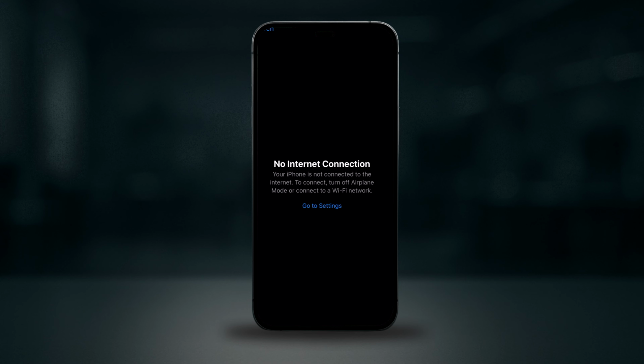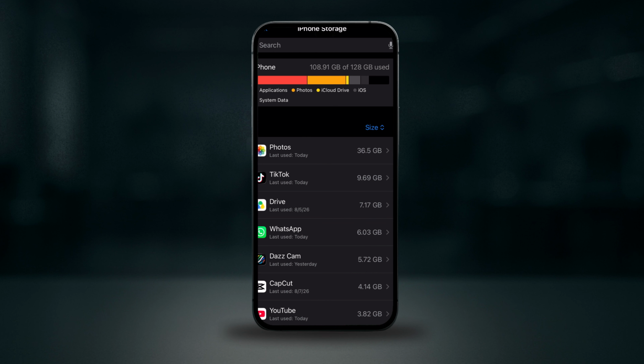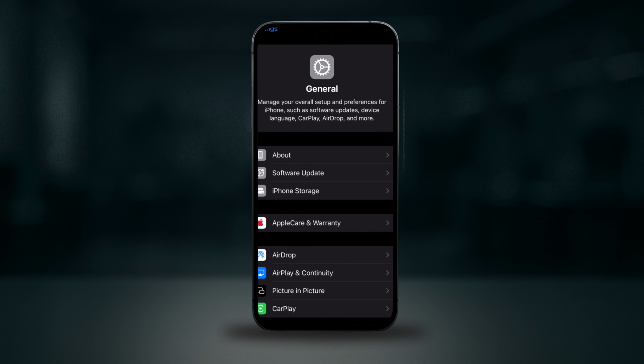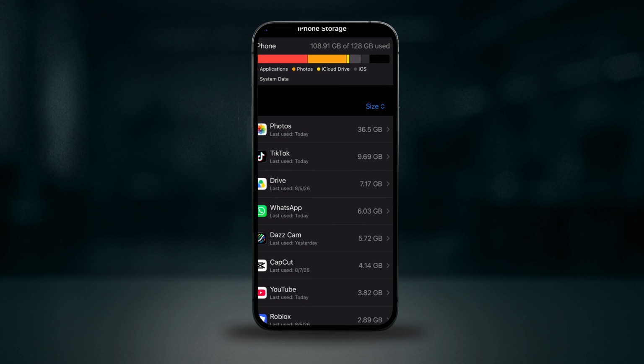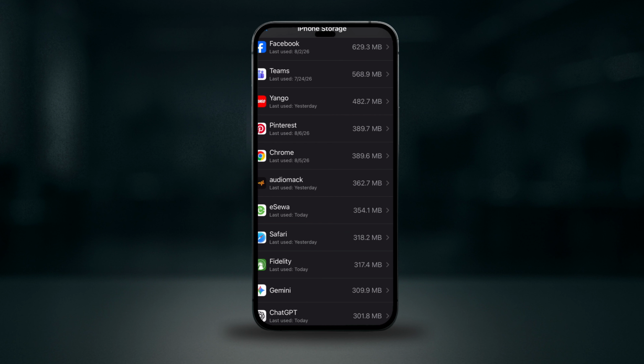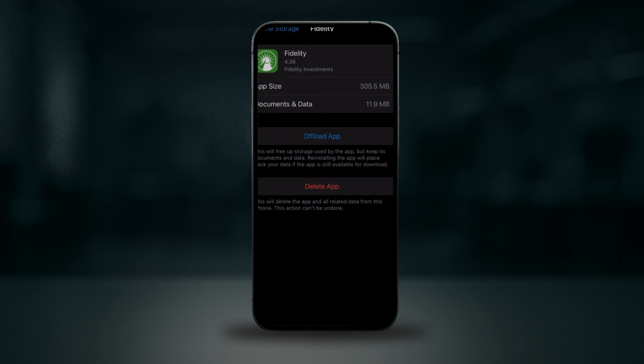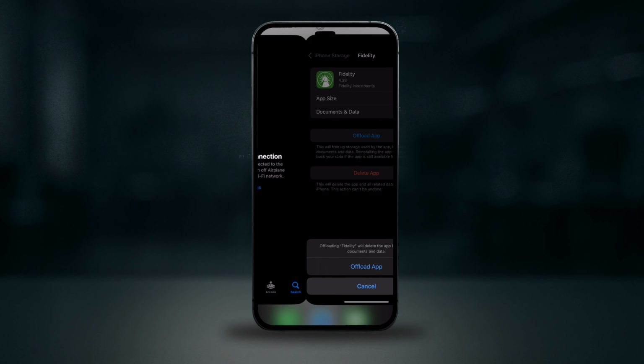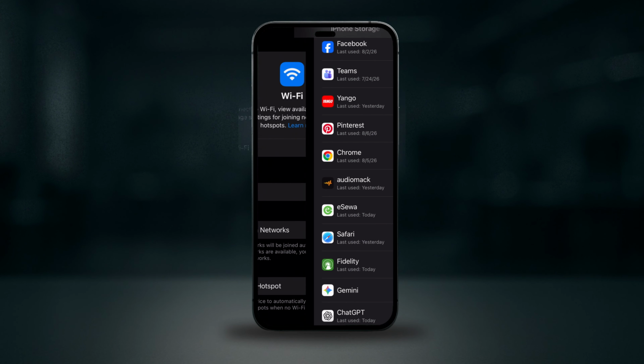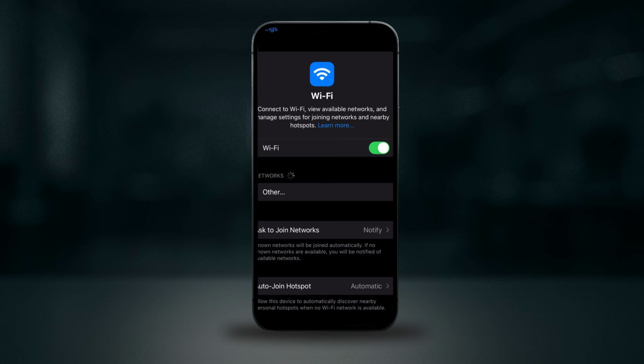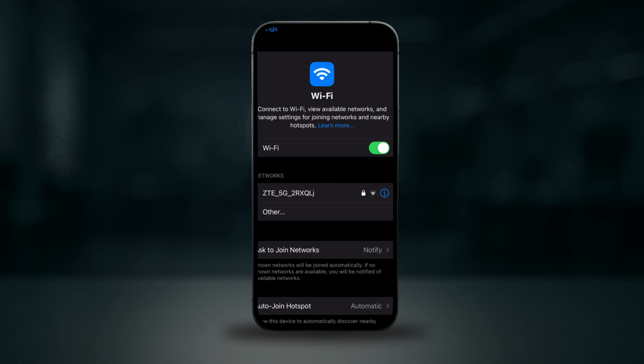If there is no update yet and Fidelity is still broken, go to your settings, then go to general, then go to iPhone storage. Scroll to the list of apps and find Fidelity, tap on it and then tap offload app. After offloading it, reinstall it fresh from the App Store, and that's it. This will get you a cleaner build for your new iOS.